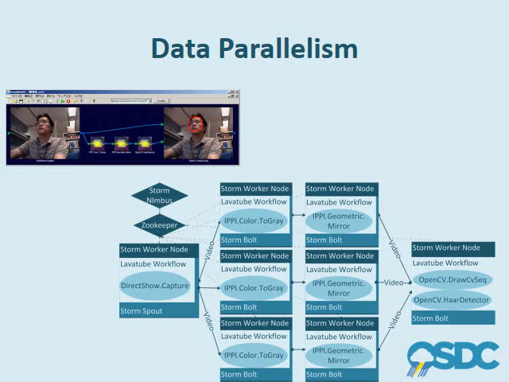On the left, you have the first worker node acting as the spout, and this is the one doing the DirectShow capture to take the video and play it out into the cluster, into the topology. And then the following worker nodes are being run in parallel, doing data parallelism. So you have three instances of each of the next two doing these functions on the video data as it comes through. And then in the end, the video data is put back together and sent to the last worker node that does the last functions on that video.